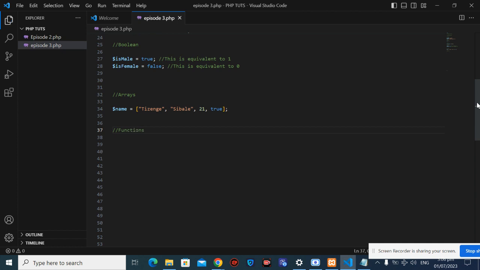Now let's go to functions. So what is a function? A function is a block of code that performs a specific task, or a set of instructions that achieve a certain goal. That is what functions really are in PHP or in any programming language. Take note of this: a function can never run until it is called. So how do we declare a function in PHP?